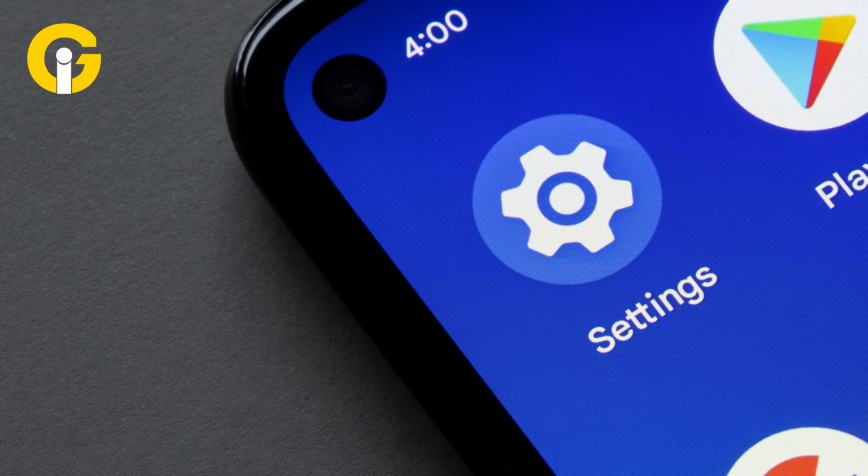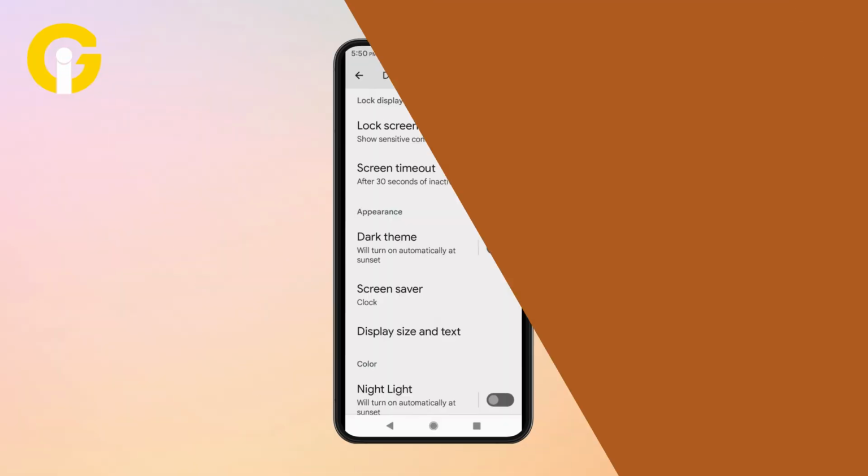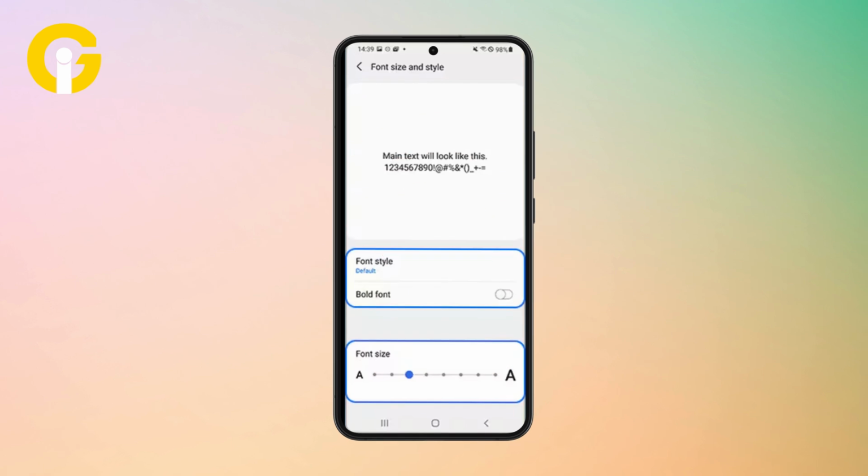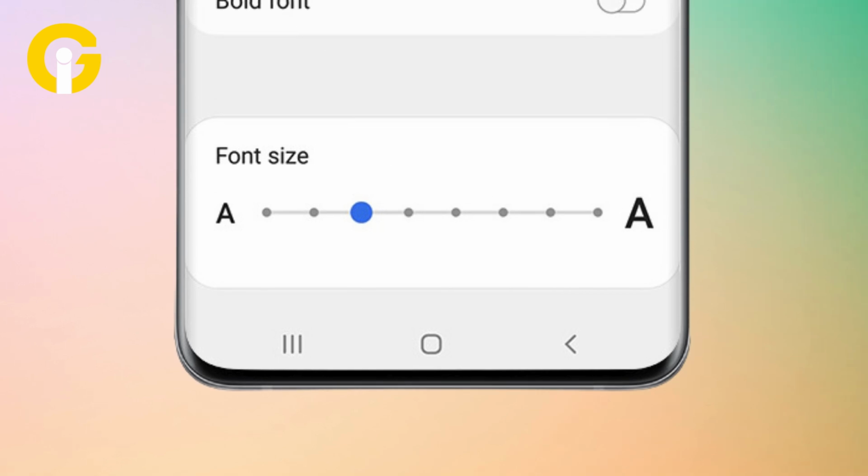First, go to your phone settings. Now select Display, tap Font Size and Style. To change the font, tap Font Style. You can choose from any pre-installed font or download a new one. Tap the toggle to make your text bold or move the slider to change its size.